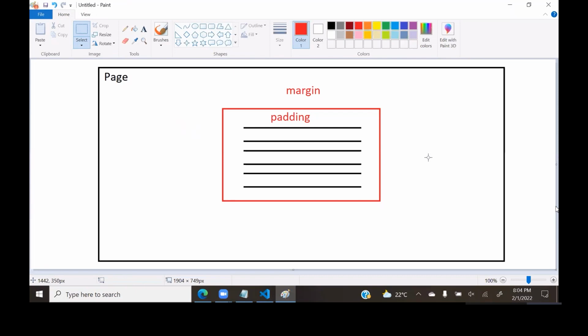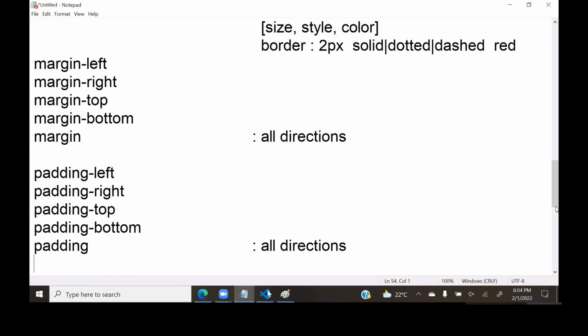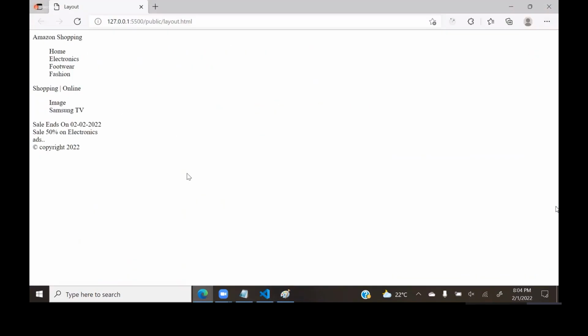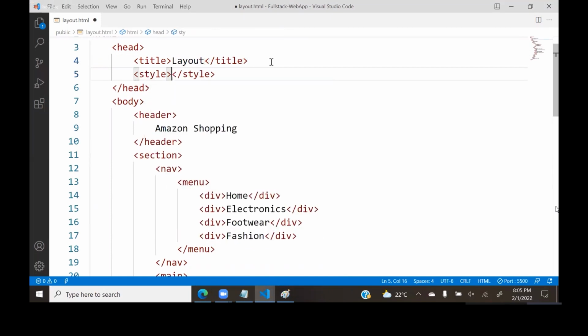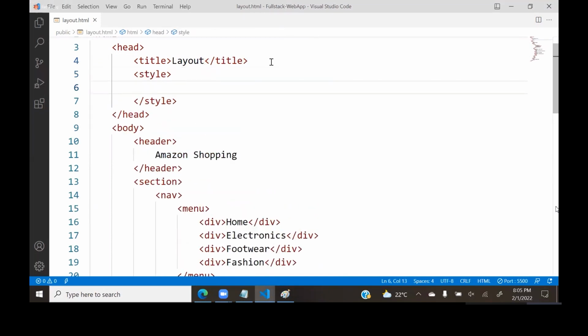Okay, let's apply this first. First we will apply this and see. I will go here and this is the output we have. Now let's go to the head section. In the head section, we need to write style. First, I told you selector. Selector means to which element you want to apply, directly use that element name. Suppose I want to apply effect for header. We will use header. This is called as selector. Selector indicates where you want to apply the effects.